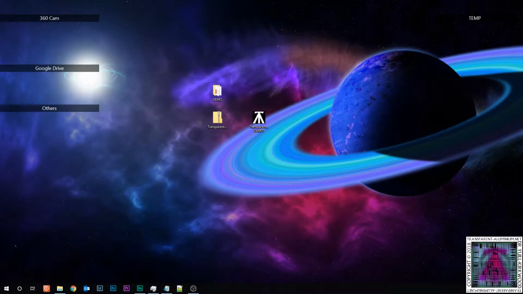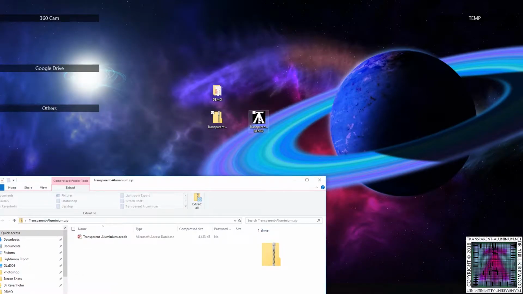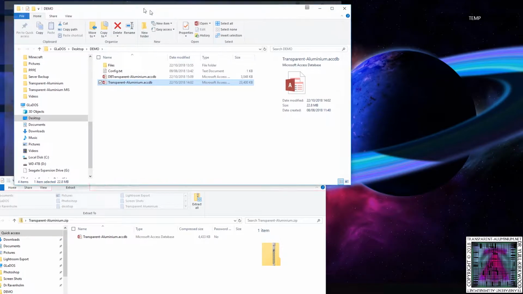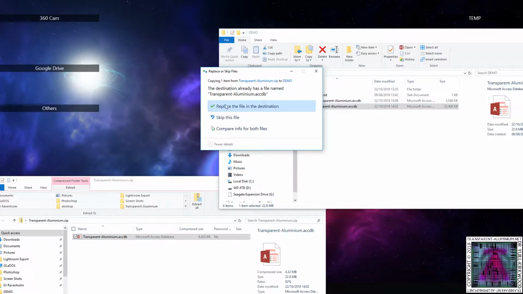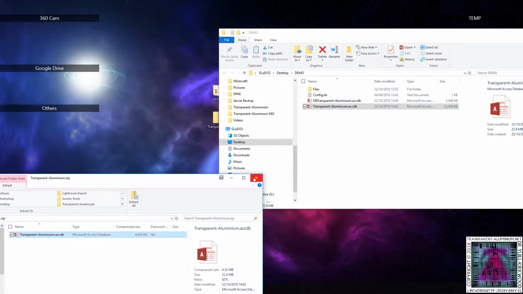First we'll need to update the system. You'll have been sent the link to download the latest version. Simply open the zip file, move that to one side, and then from the icon on your desktop, simply click or right click and go Open File Location. Then all we need to do is take this file from the zip file and dump it straight across. When prompted, just click Replace File in the destination. And that's the update installed.